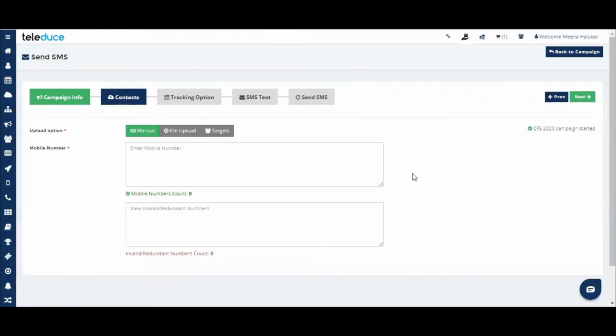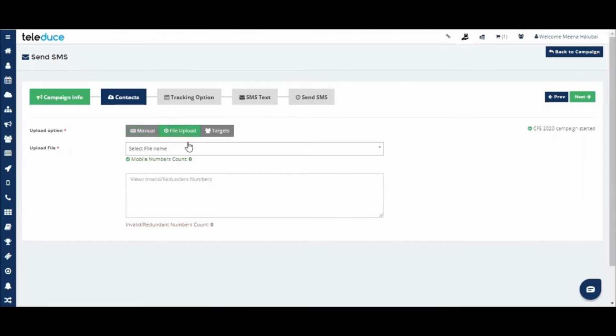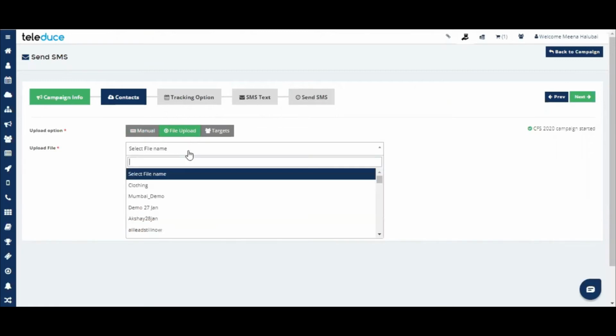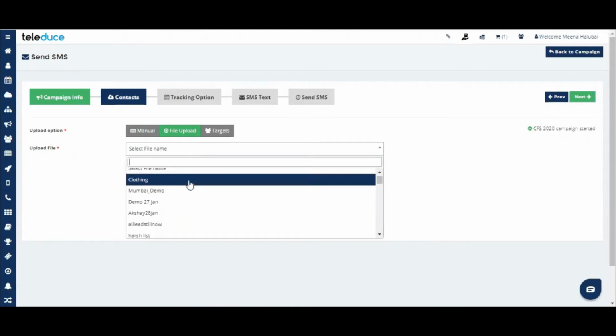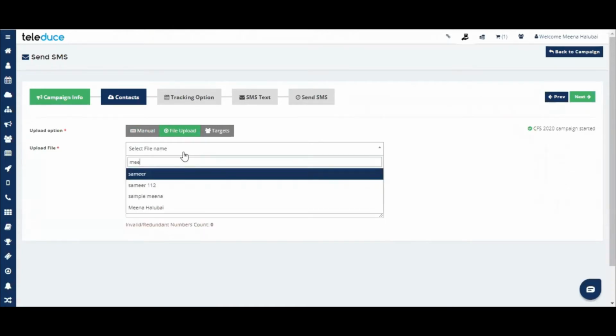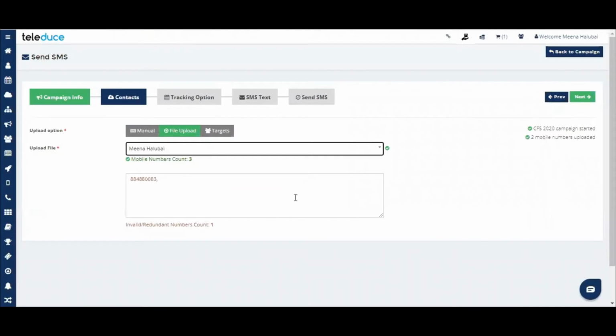Once this is done, in case you have ad hoc 1 or 2 numbers where you want to send out bulk SMS, you can do that by adding the numbers here, or you can select the file which we have already uploaded in the list management, for around 1000 or 2000 numbers. So I am going to search for it. This was the file that I uploaded currently. Now I'm going to click on next.